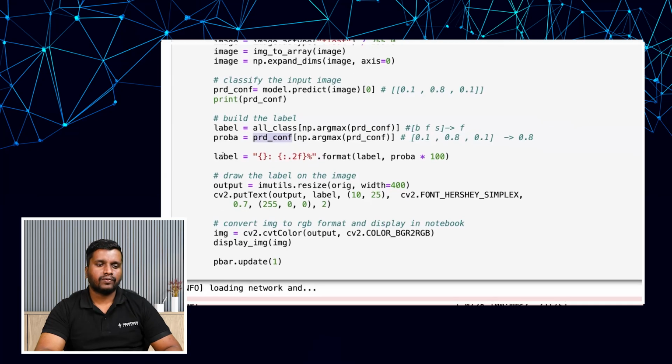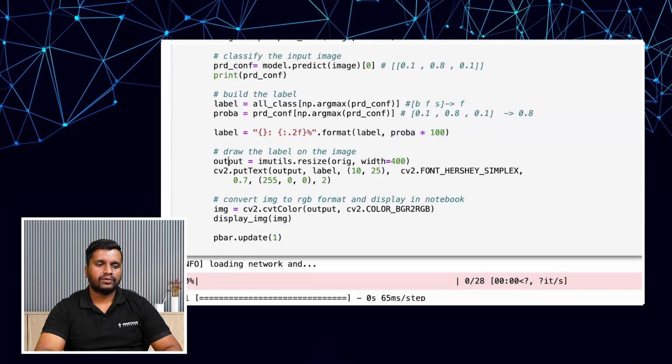And what we are going to do is create a label. It is a string value. This string value has the label which is either building, forest or sea, and the probability of being a building, forest or sea. Okay, and then we are using output equal to imutils resize. Imutils will resize the original image, and we will set the width equal to 400.